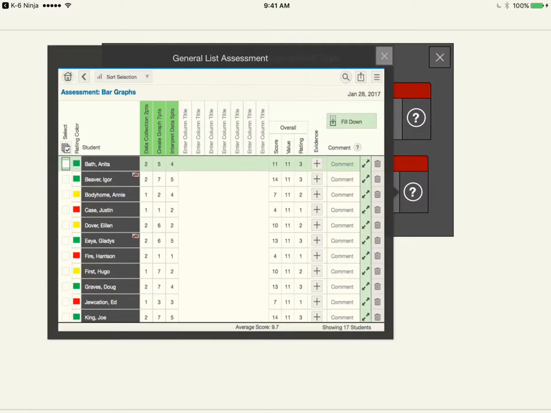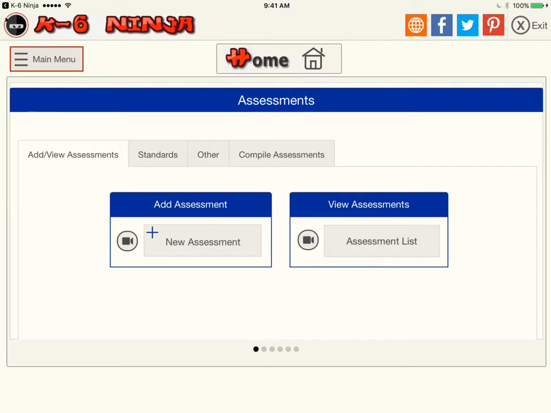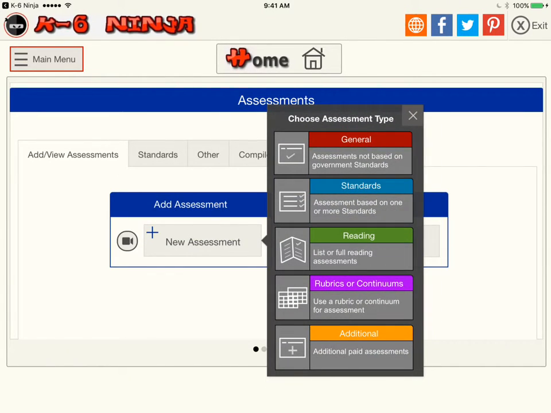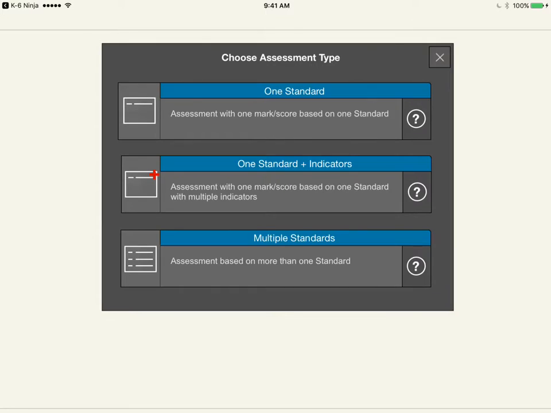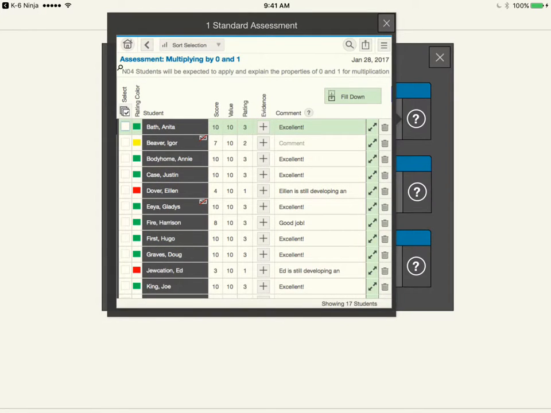So I'm going to close out of this, press X, and go back to New Assessment. And you can see the next type is standards, assessments based on 1 or more standards. So I'm going to press that. These are the standards for your state, province, or country. So a standard, an assessment based on 1 mark or score on 1 standard. I can press the question mark to see what it's going to look like.